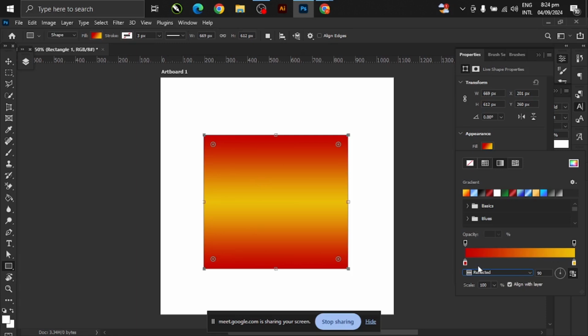So let me do that. Or should I, let me start with radial. I'll show you a very good way to create a radial gradient. Is that necessary? Let's just go to the reflected. That's the one I'm most interested in now. So now this is the reflected gradient.